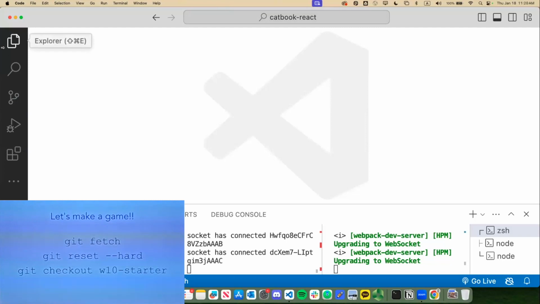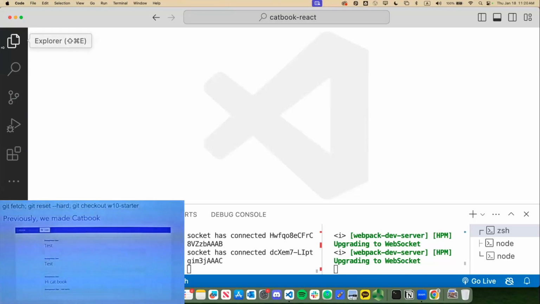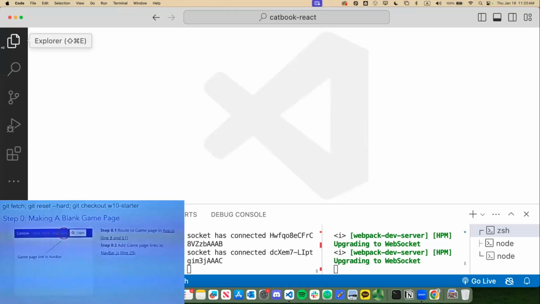Okay, so as with any page that we've been building in Catbook, the first thing is to create a new page in our application that will house this game. In this step, we'll literally just make a blank page. If you remember, we've been building out this Catbook application. And essentially what we want to be doing is just adding a new place to navigate in the nav bar that will bring us to this new page.